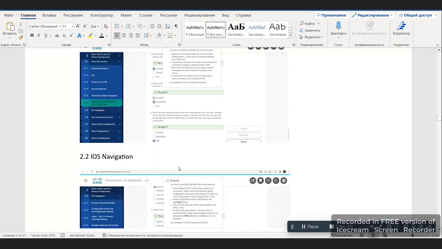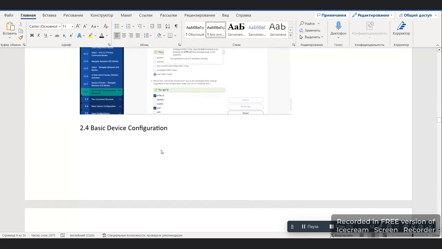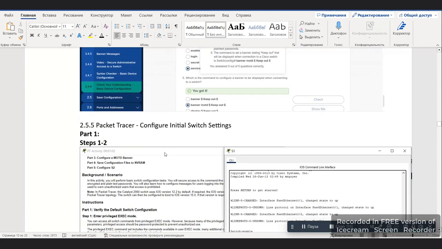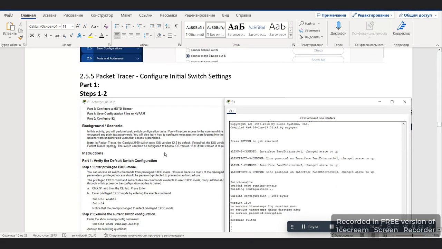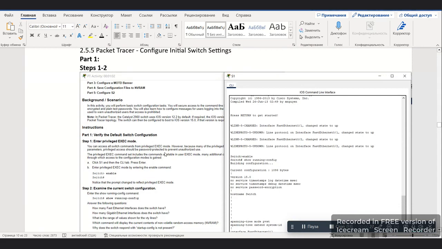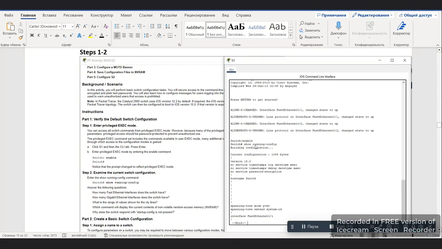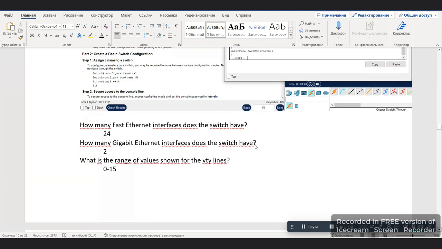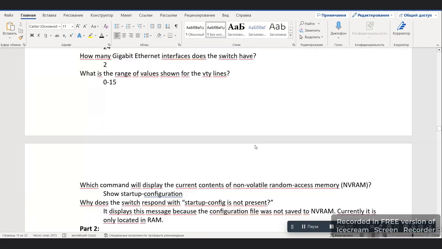It's like Cisco IOS access, IOS navigation, basic device configuration test. Also, let's talk about Packet Tracer, configure initial switch settings. Here we can see part 1, steps 1 and 2. How many Fast Ethernet interfaces does the switch have? It's 24. How many Gigabit Ethernet interfaces does the switch have? What is the range of values shown for VTY lines? From 0 to 15.